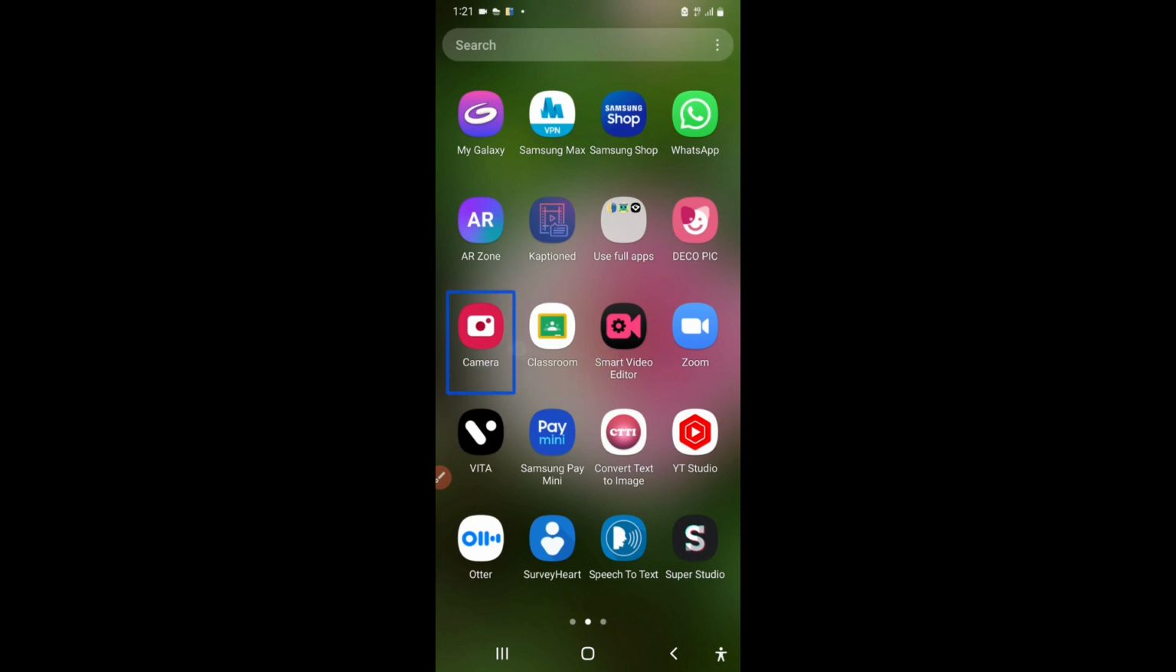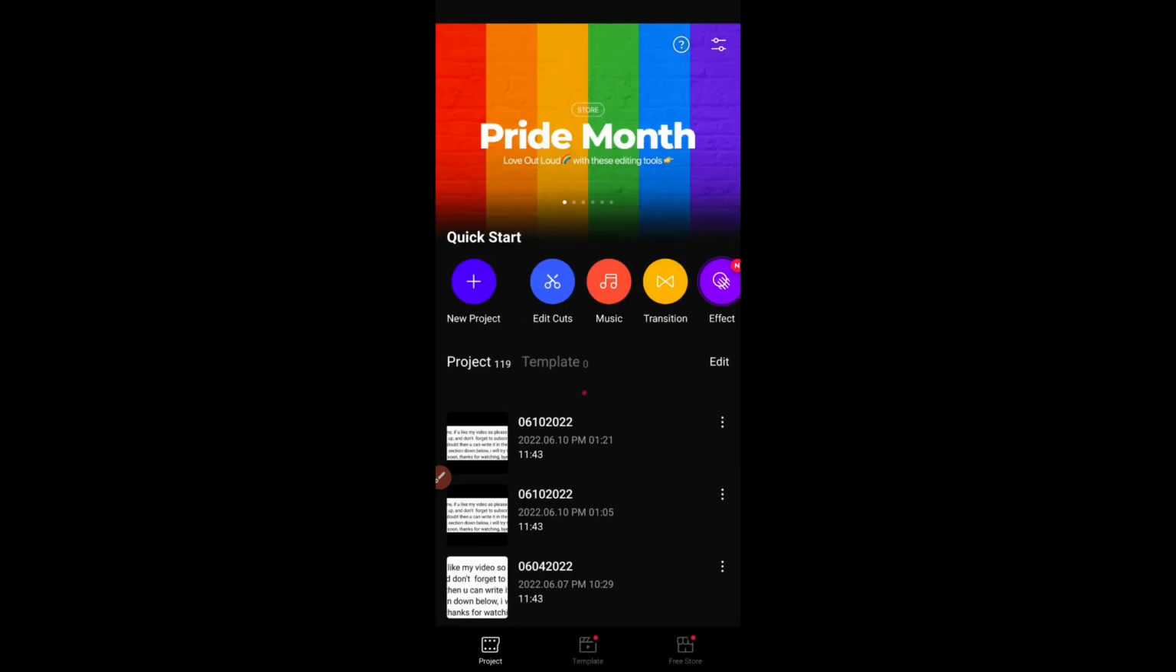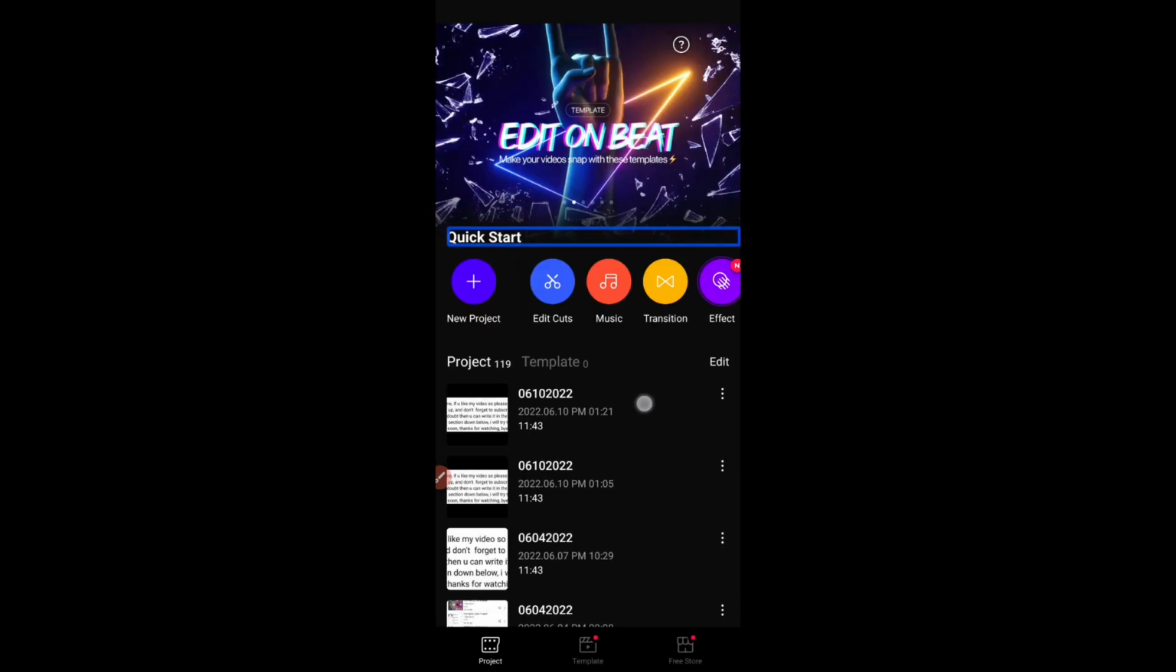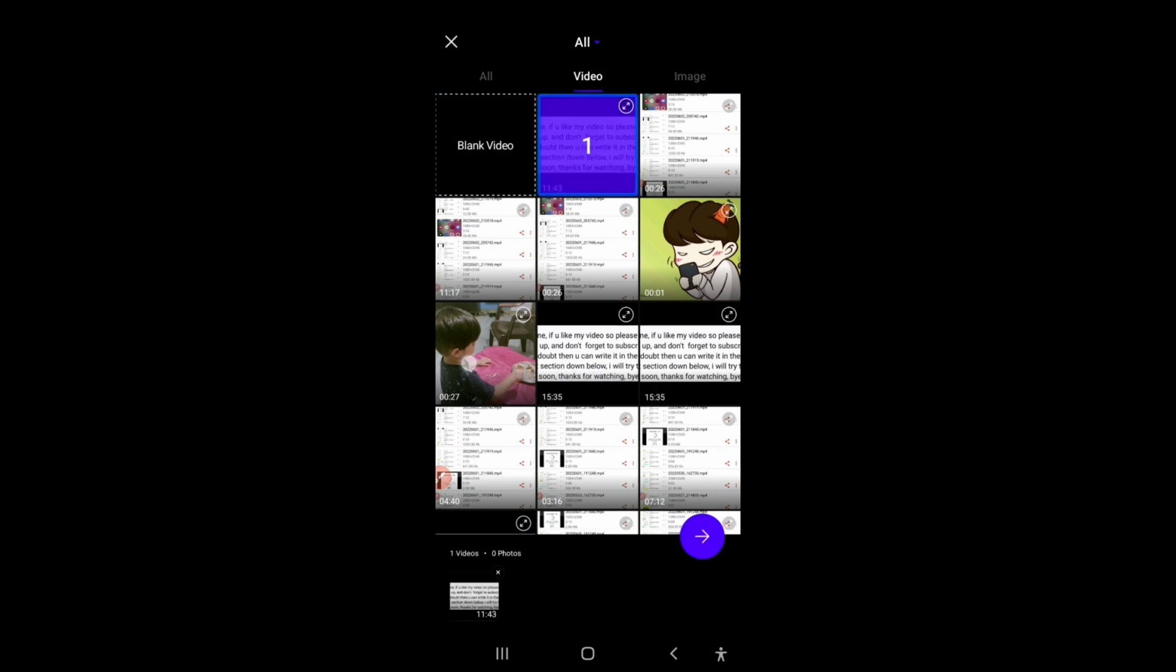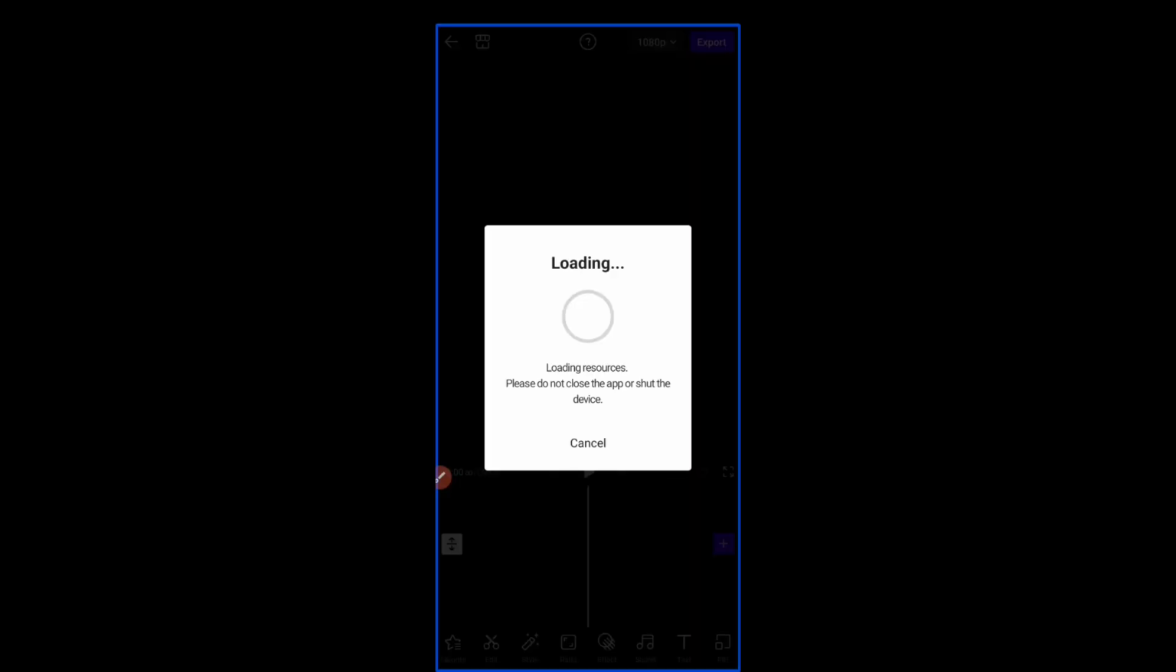Classroom. In pager. Camera. Deco pick. Speech to text. Captioned. Use. Deco pick. Camera. Class. Sue. Vita. Vita. Vita. Vita. Banner image. Quick start. Pick new project. Vita. All. Navigate. All. Video. Image. Blank. 1140. Blank. Image. Video. All. Nav. All. Composite. Loading. Loading 3 period. Loading resources. Please do not close the app or shut the device.